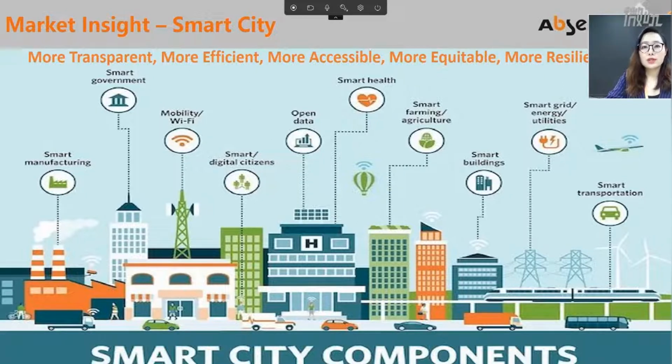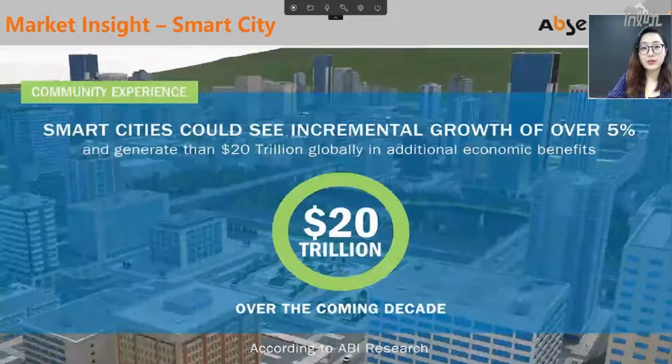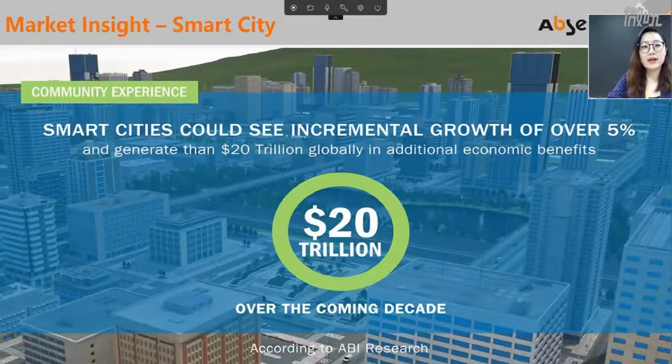So what drives the government to build the smart city? Let's see next. Here we can see that if you build a smart city, it can generate 20 trillion dollars globally in additional economic benefit. It's really a huge income for every city, I guess. So that's why the government encourages all the cities to build smart cities.